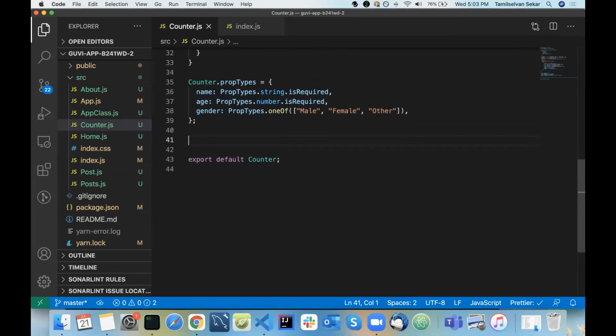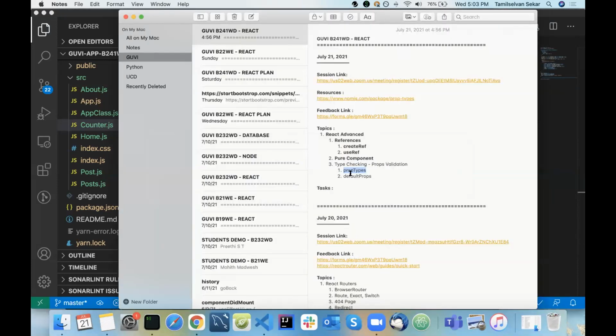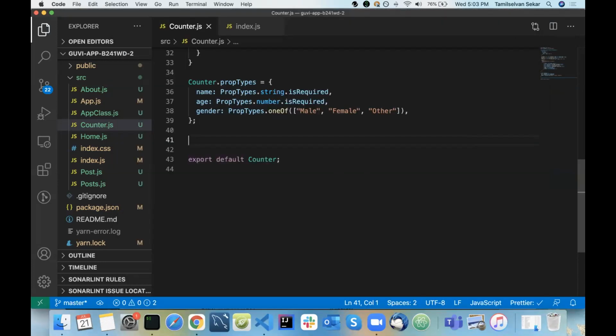So next, let's see. We have one more thing called defaultProps. So here, Counter.defaultProps. So what is defaultProps? That is the question. As the name suggests, suppose you forgot to pass anything here for your name, it will take this default value. For example, I'll have test. So name equal to test.